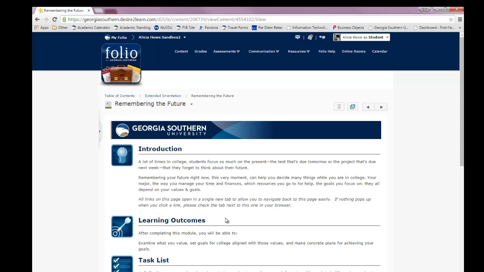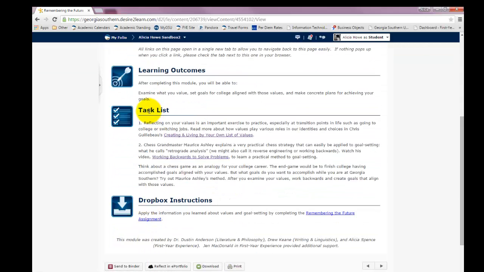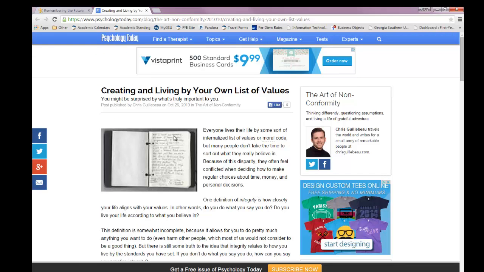Each module in FYE 1220 has an overview page that includes an introduction, learning outcomes, a task list, and, if applicable, assessment links. It's important to note that any links on the overview page will always open in a new tab. One of the reasons FYE 1220 is set up this way is so you can work through the steps to complete a module, but easily return to the overview page once you've completed a step, simply by Xing out of the tab.